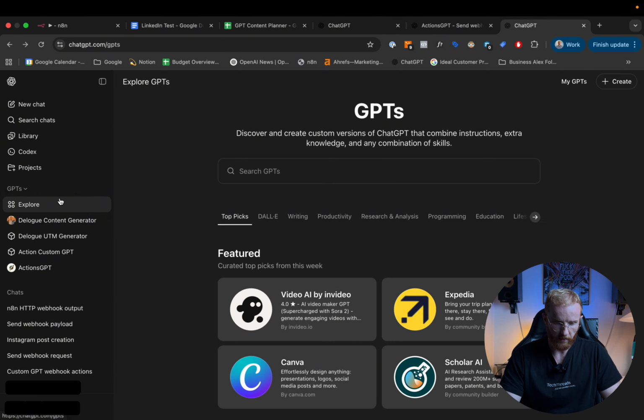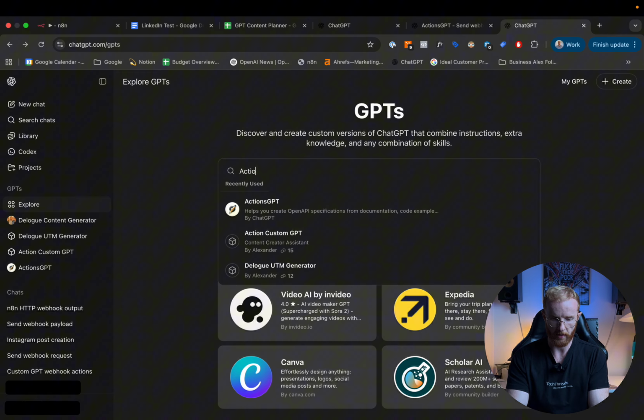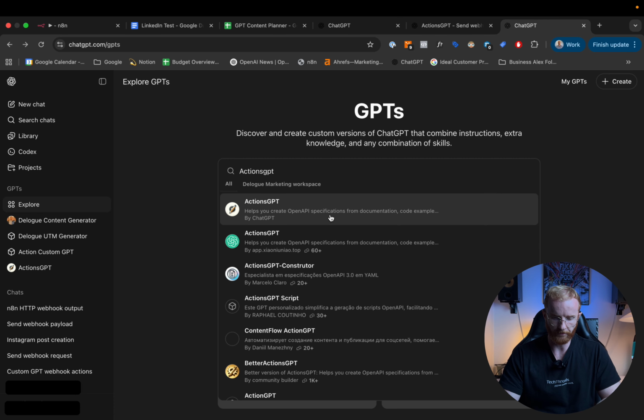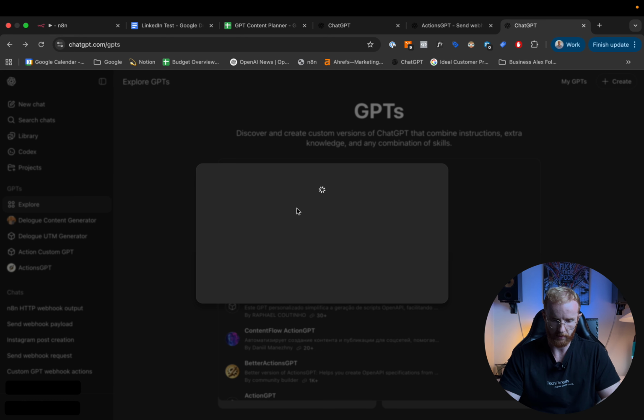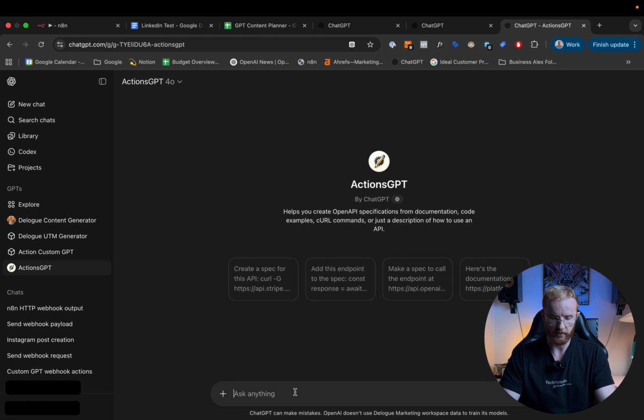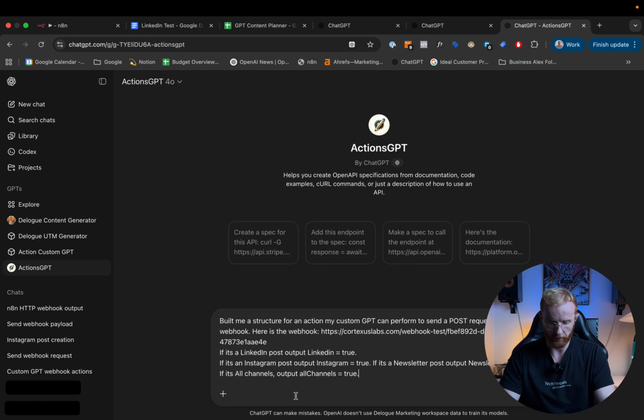You can find the Actions GPT by just going into Explore, and then you type in Actions GPT, and it's going to pop up here. All right, here it is. Press on this one, and then you just press Start Chat. All right, I'm now in the Actions GPT, and I have created a prompt here.